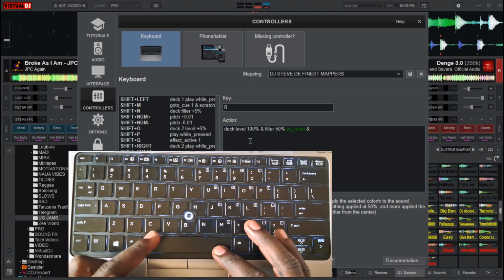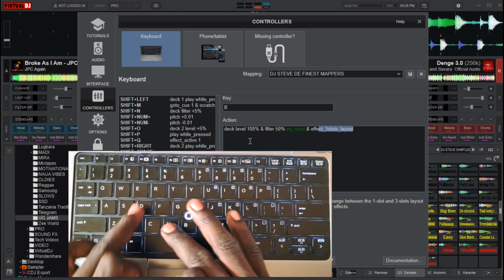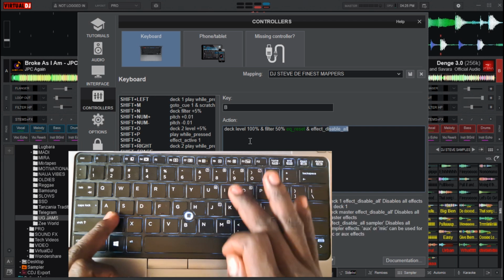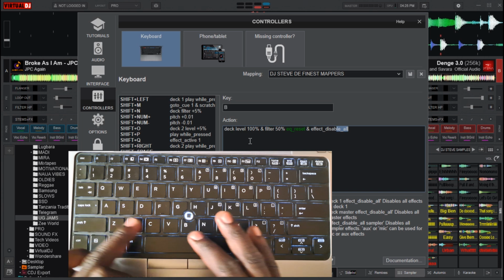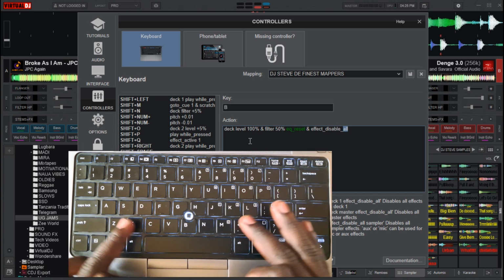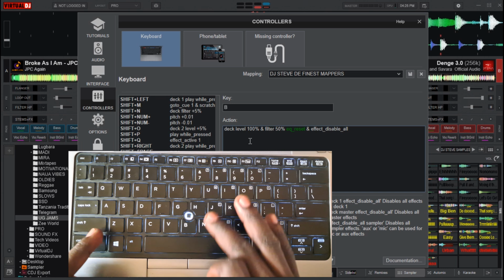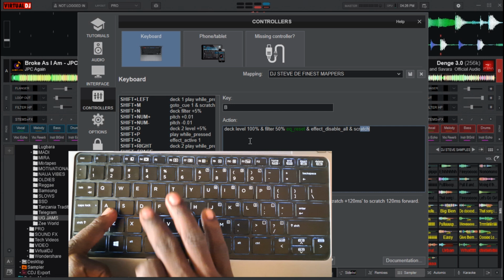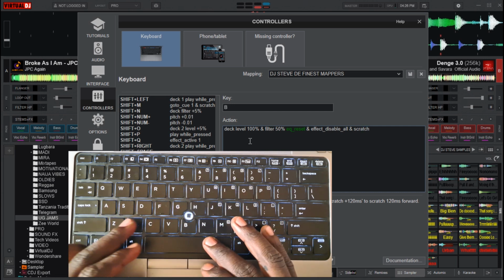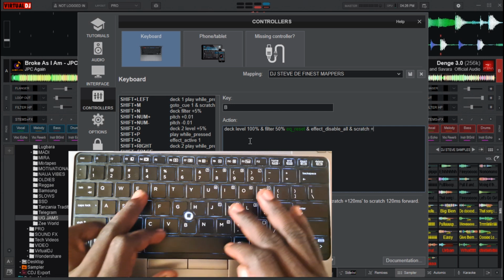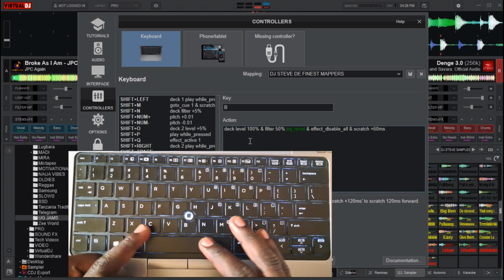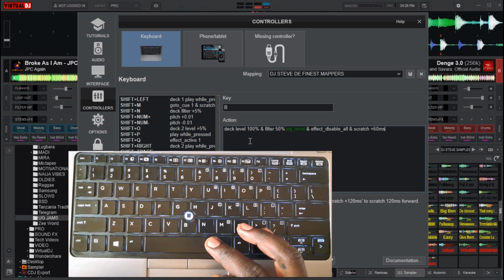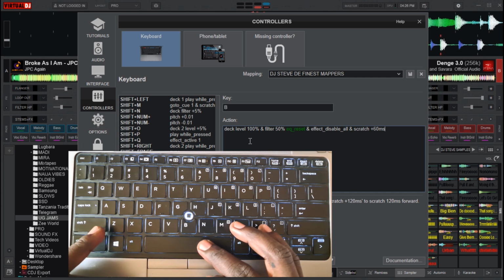and effects_disable_all and then now I'll put the scratch mapping: scratch + 60 ms. You can use any value like 150 or 120. For me, I like using 60 ms.